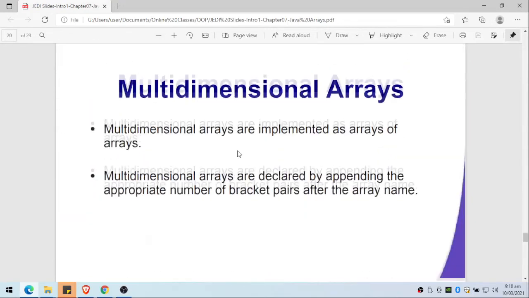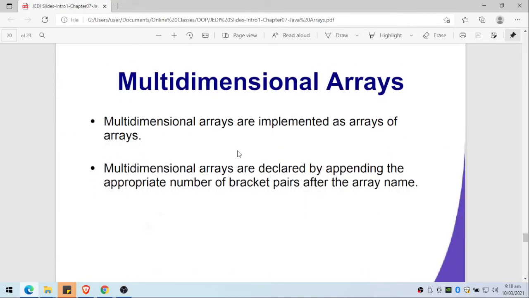So next, let's take a look at multi-dimensional arrays. Multi-dimensional arrays are implemented as arrays of arrays. So it's an array inside an array. Multi-dimensional arrays are declared by appending the appropriate number of brackets after the array name.